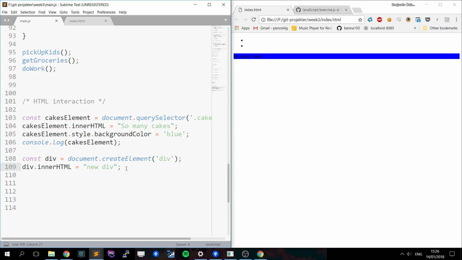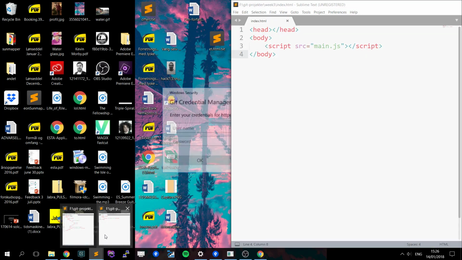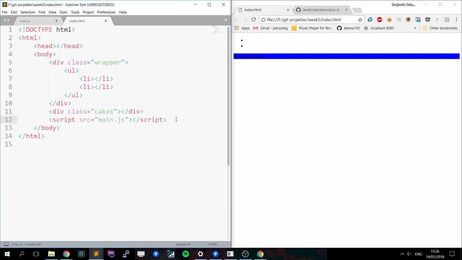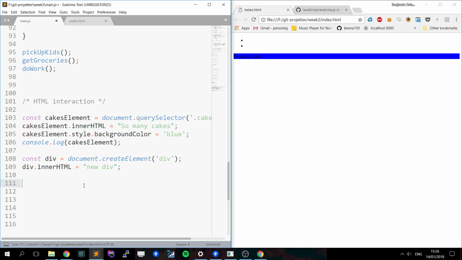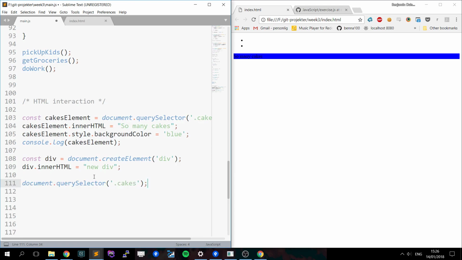So what we can do is, let's add it to the body. So we would like to have the div maybe somewhere down here. So what we need to do is select the body. Can someone help me do that? Select the body. Document.body. Yes, body. And then we can go append child.